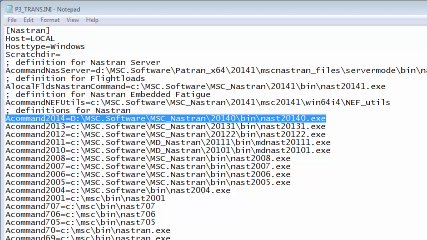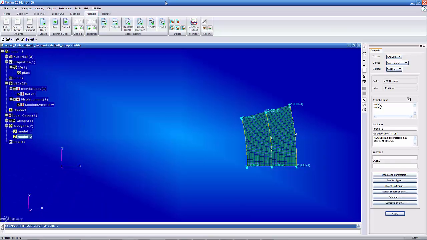If you made any necessary edits to this file, simply save and close the file and try again to run your analysis. And this is how to successfully link Patran to the version of Nastran that you have installed.